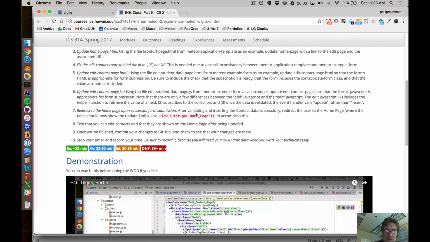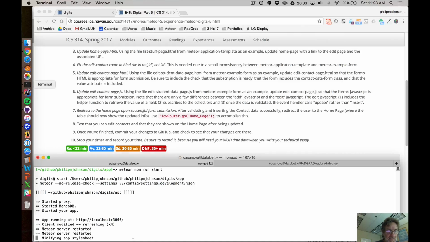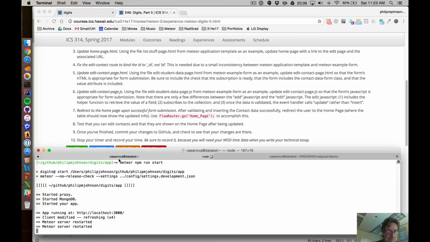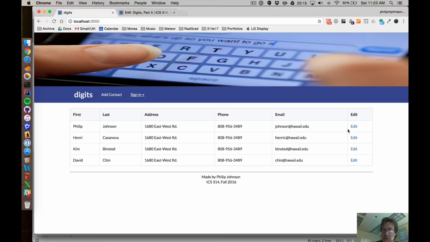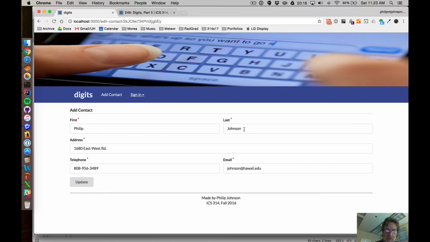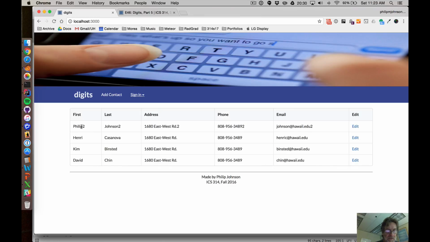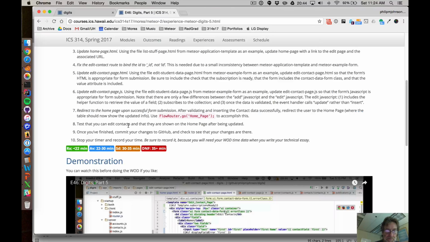Okay, so if we go here, let's see what we have here. We've got Meteor restarted, so we go to digits, and let's take Philip Johnson, and if we say edit, there's Philip Johnson. Let's try updating all his fields just by adding a 2. And let's see what happens. Update Philip Johnson 2, East West Road 2, 2, 2. Okay? So there we go. We've updated all our fields and redisplayed the database. So we did it.